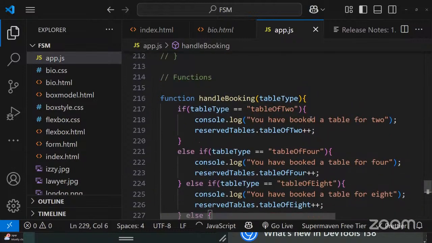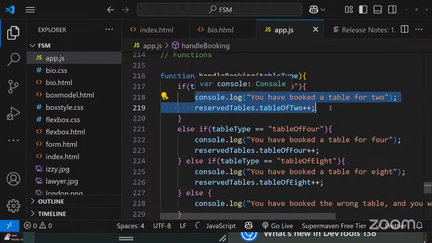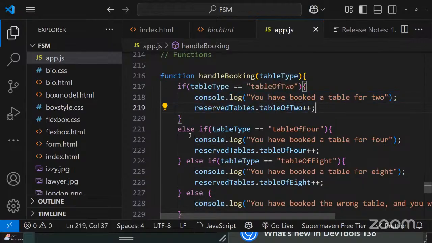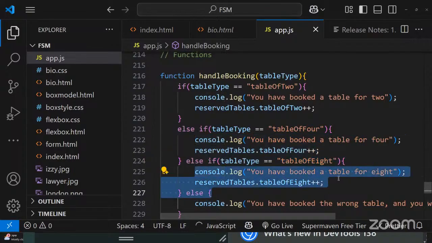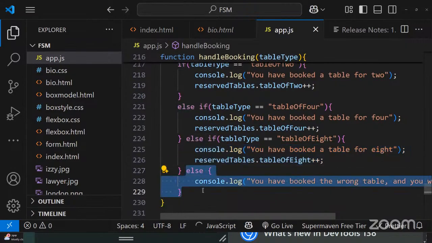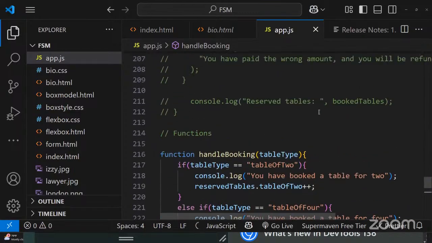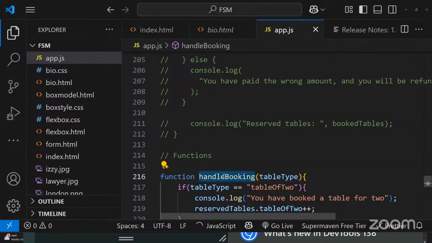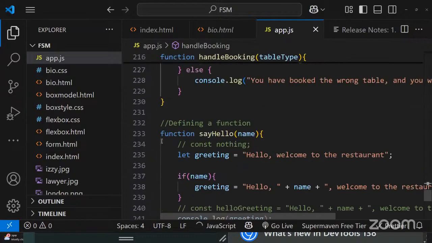Right. So let's have it like this. If the table type we pass is table of two, this code will run for table of two. If it is for table of four, this code will run. If it is for table of eight, this code will run. If we didn't pass any table, then this code will run. You understand? So now let's call this function in our while loop. So how it will work now is that, let me copy the function first of all, handleBooking.